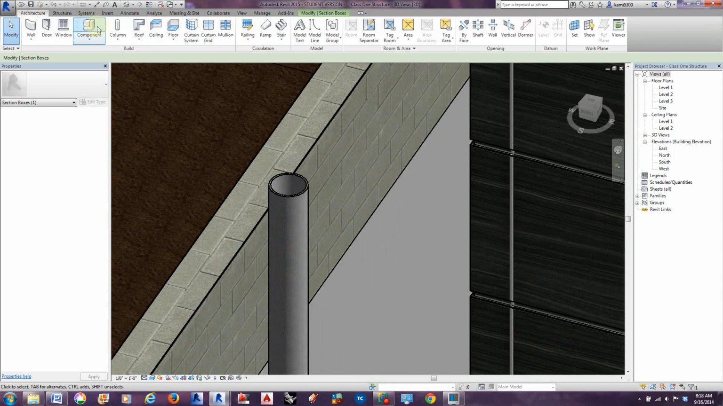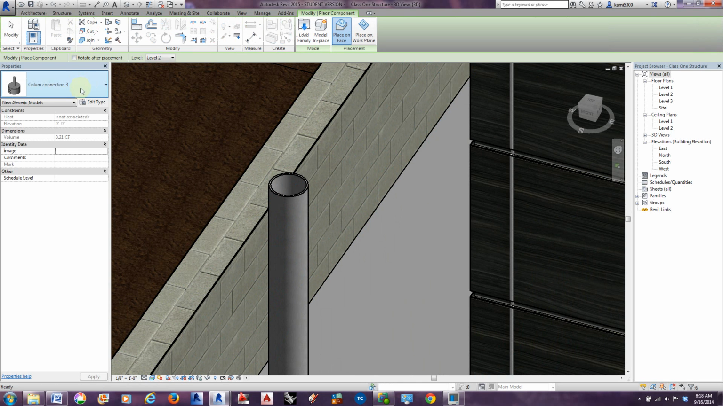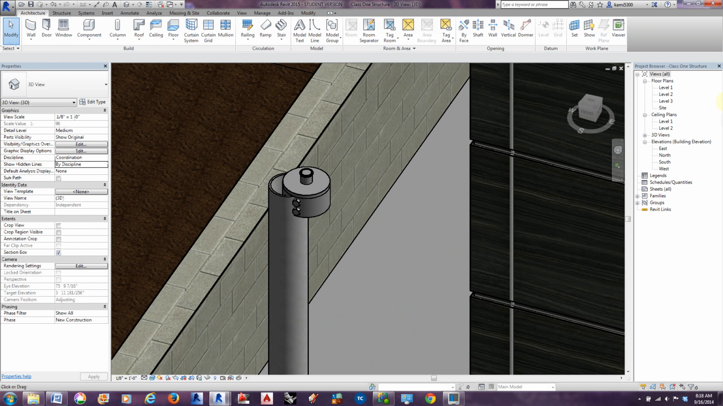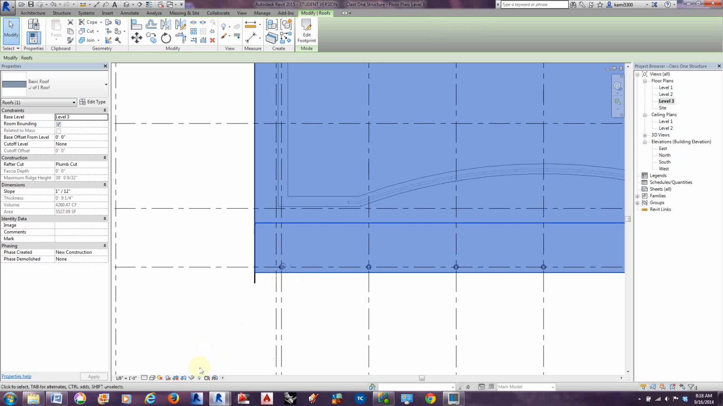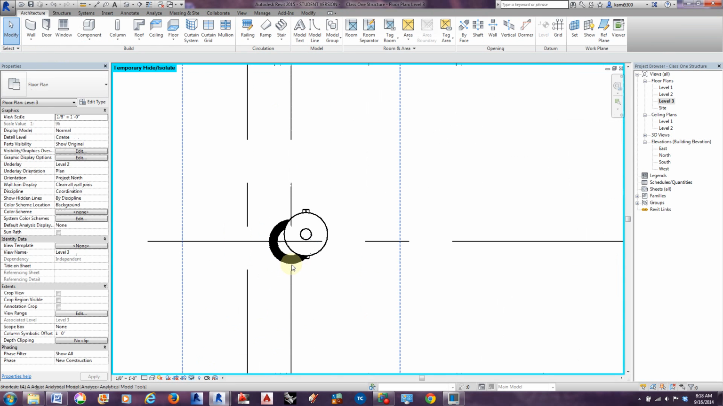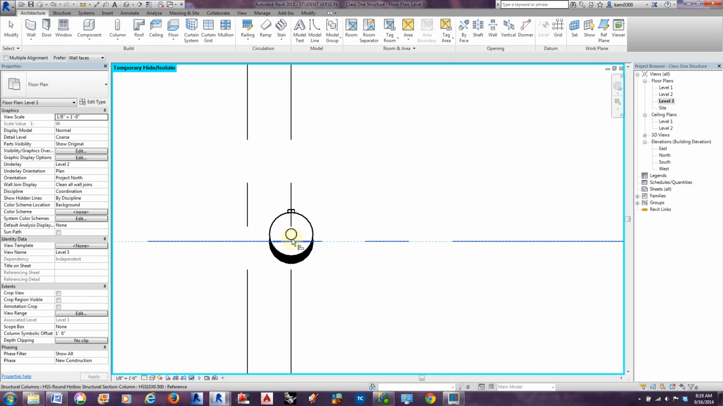So I go back to my architecture tab, and that's a component that we just made, and you can tab through here, hopefully. There we go. And place it, and then in my level 3 viewport I can temporarily hide my roof and now use the align tool to align this guy to the center.